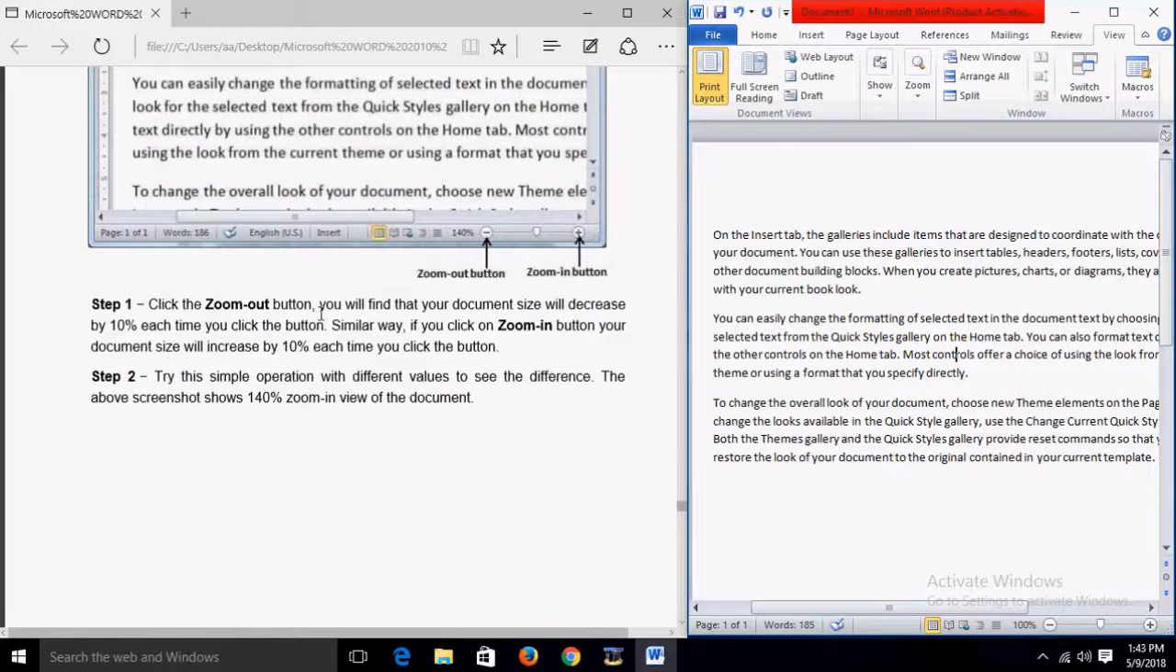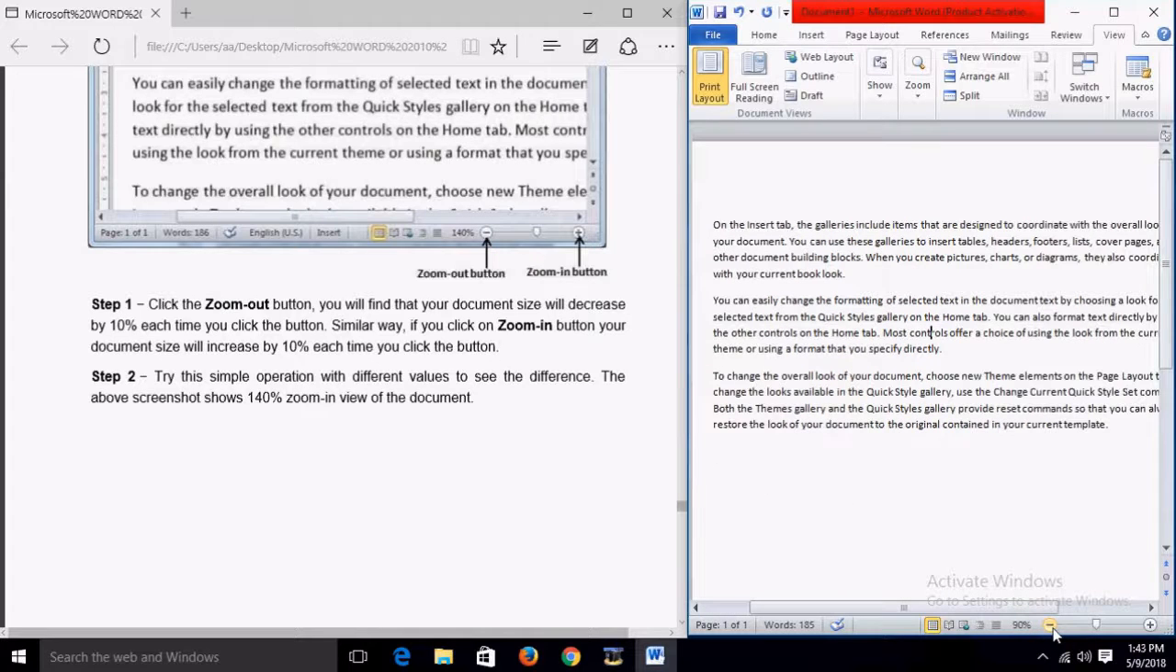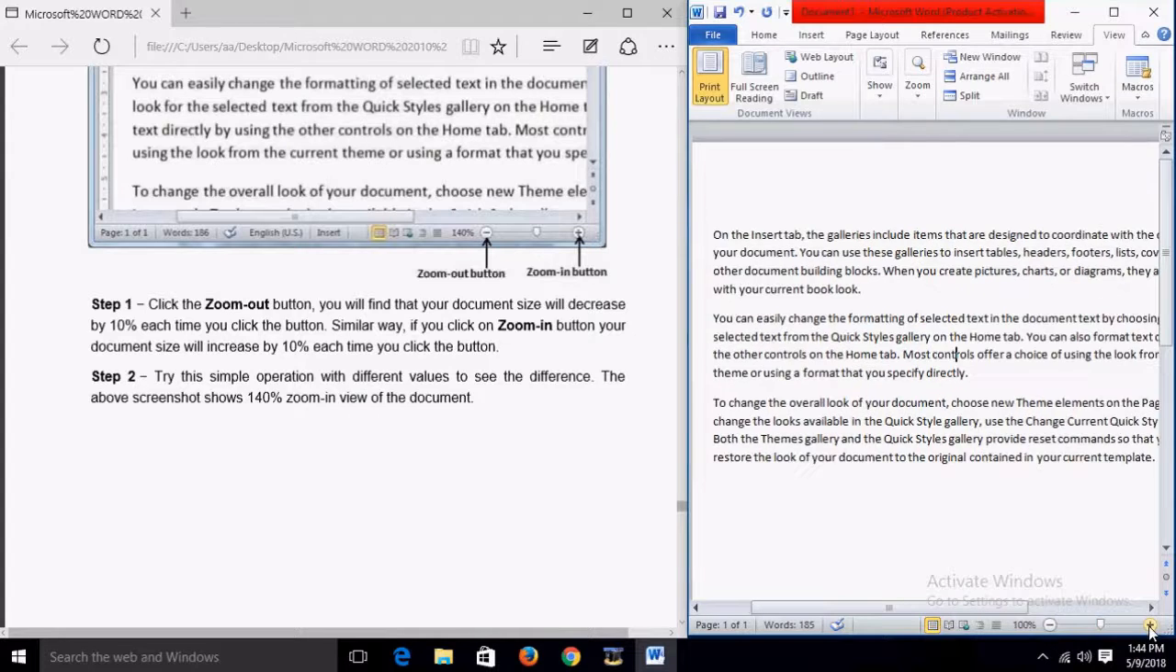Click on the zoom in or zoom out button. If you click the zoom out button, your document size will decrease by 10% with each click. Similarly, if you click the zoom in button, your document size will increase by 10% each time you click the button. Try this simple operation with different values to see the differences. The above screenshot shows a 140% zoom to view the document.